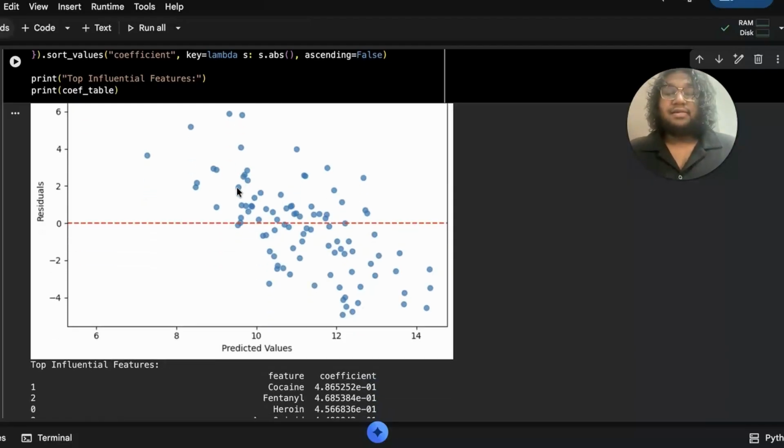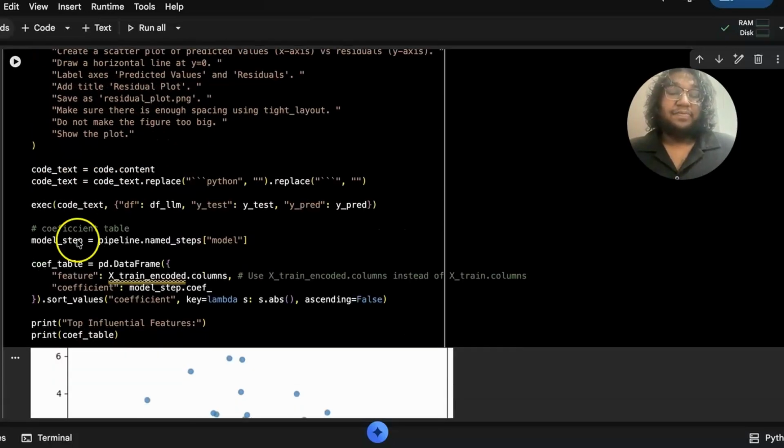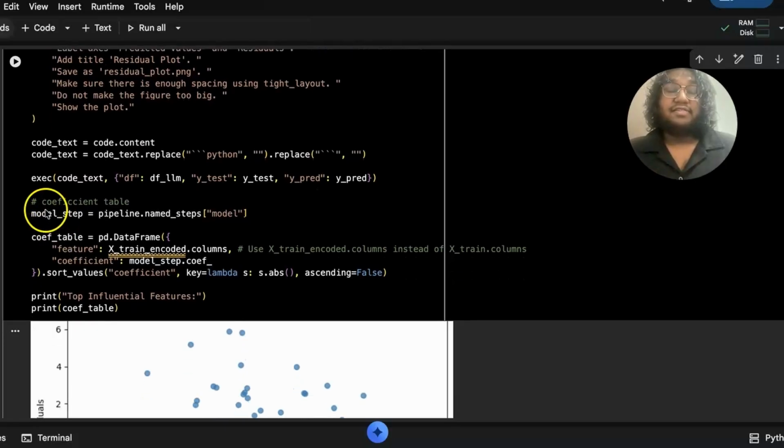However, performance this perfect may indicate overfitting or data leakage, meaning that the model may not have generalized to new data. Therefore, further validation was needed. Thus, a coefficient analysis was generated so that it can show variables such as cocaine, fentanyl, and heroin, which have the strongest influence. Here are the steps we used to generate the coefficient table.